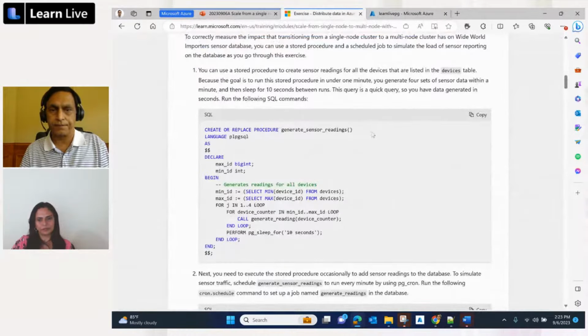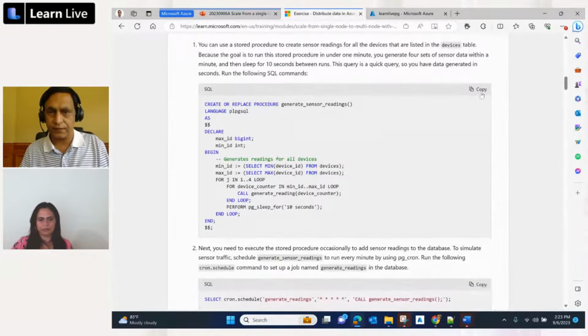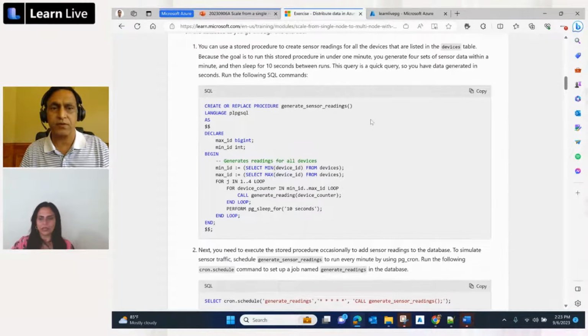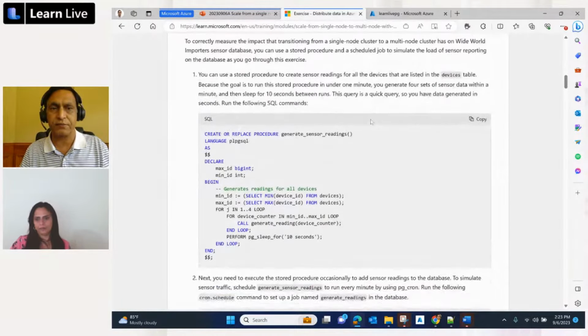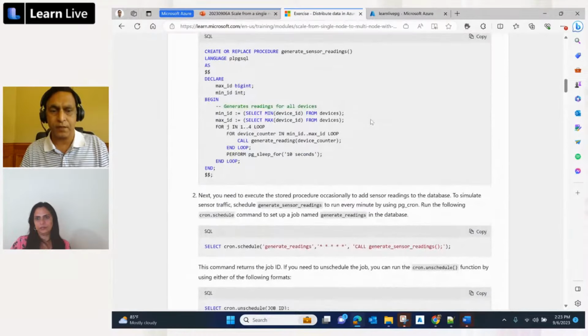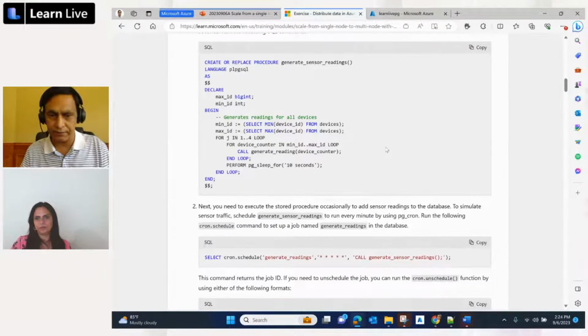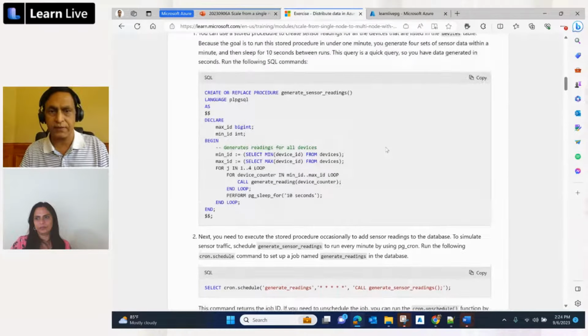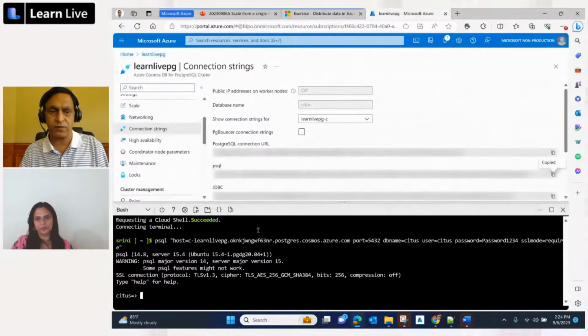So yeah, I'm not going to run that. We already checked before. This is the stored procedure to actually simulate a cron job, where you keep populating the data here. Basically, you copy this and then create this stored procedure here.